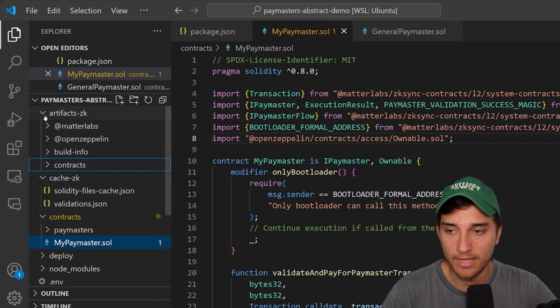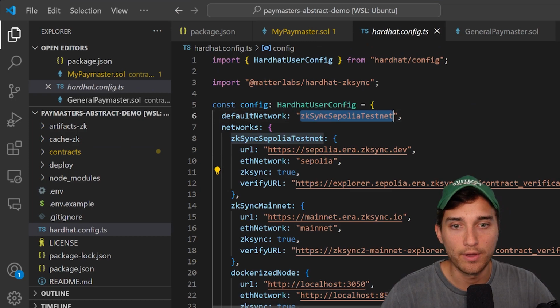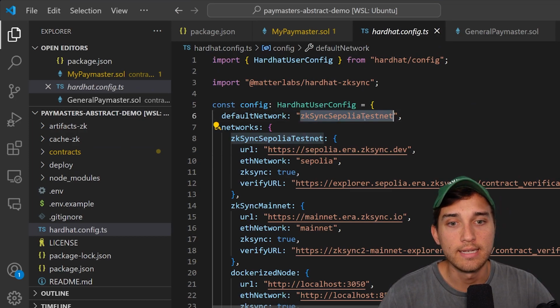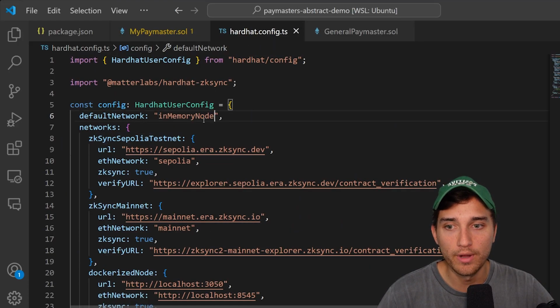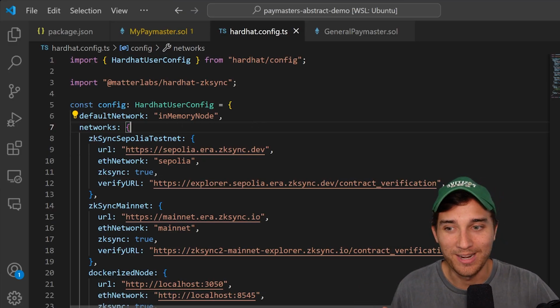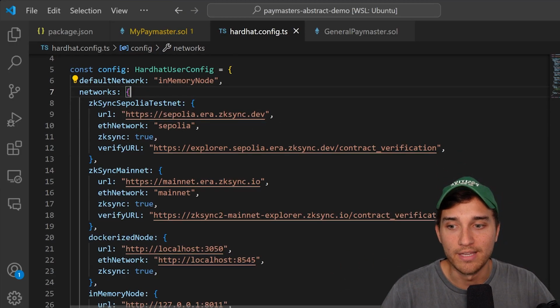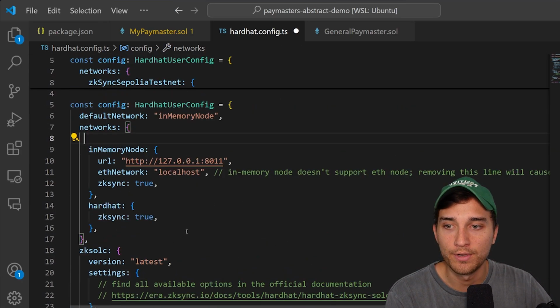Then what we're going to do is inside of our Hardhat config, you'll see that our default network is set to zkSync Sepolia testnet. What we want to do is set it to in-memory node, which is a local node that we're going to run using our Docker setup that hopefully you already have installed or you installed earlier on in this video. We're not going to be using zkSync in this video or Dockerized nodes.